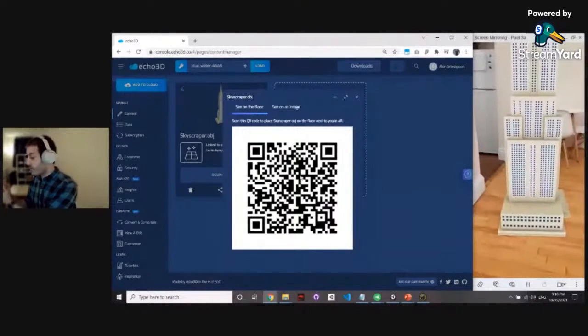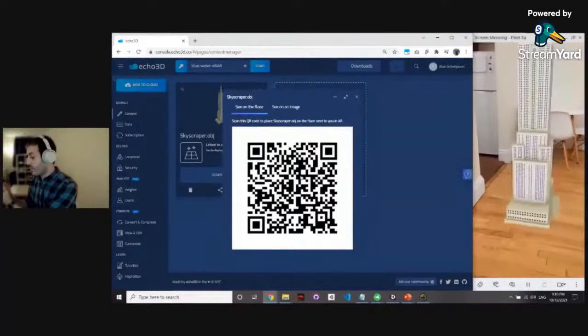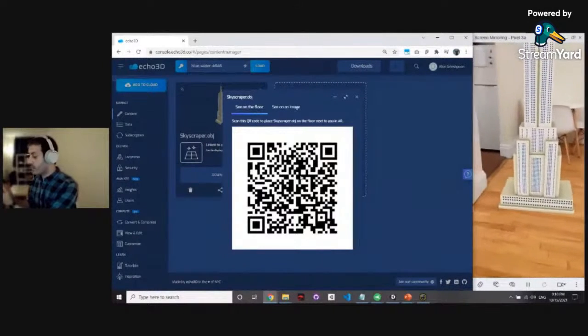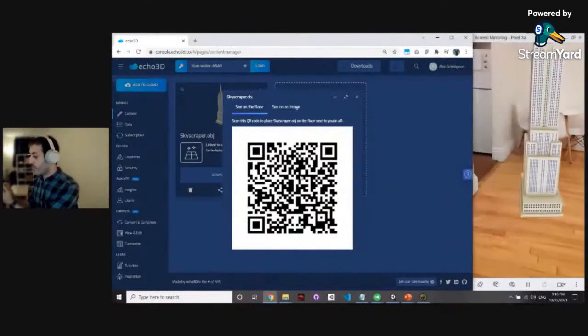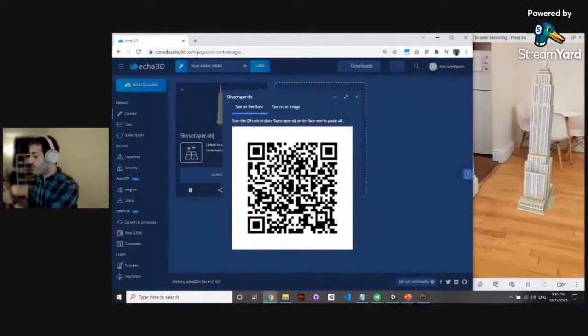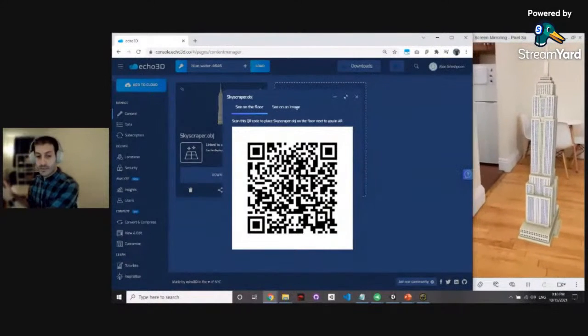Let me know in the comments if you're able to scan the QR code and see that 3D model. Just move the phone around a little bit on the floor next to you, and it should pop up, and you'll be able to place it, rotate it on the base, and move it around.